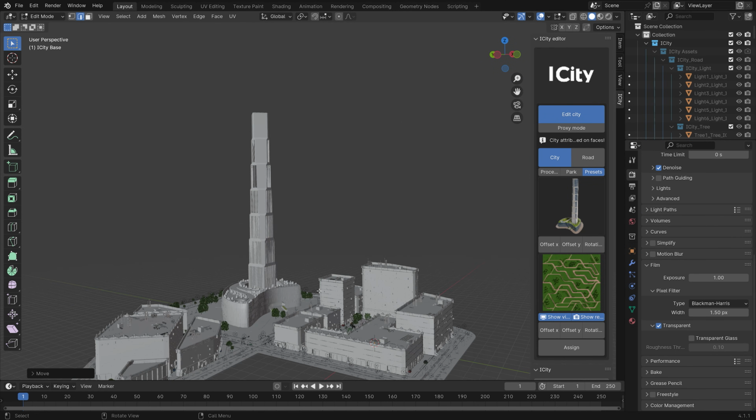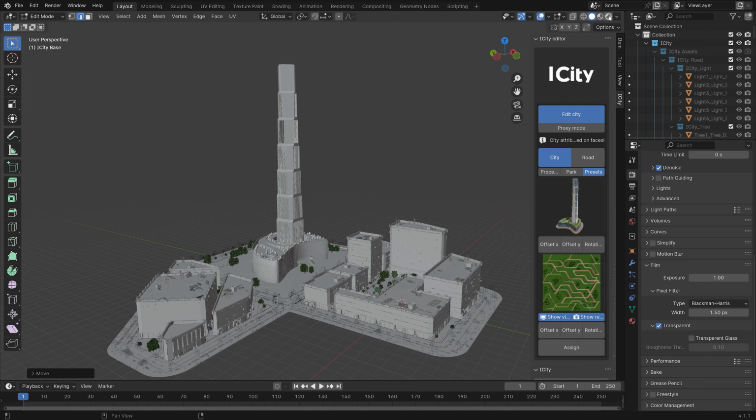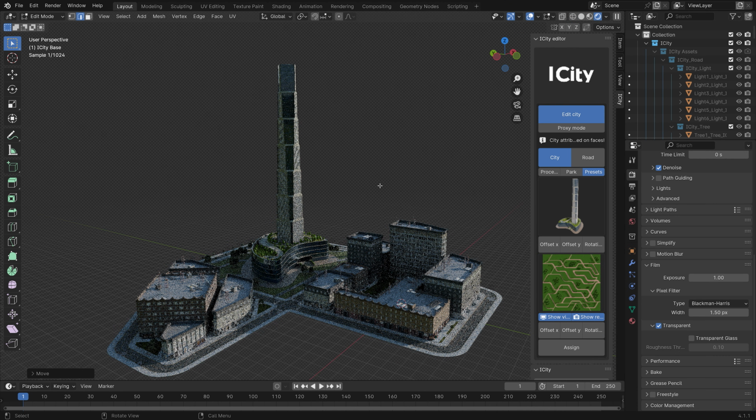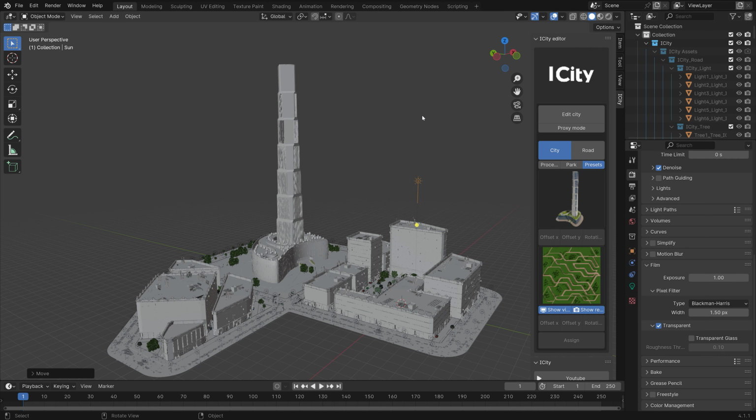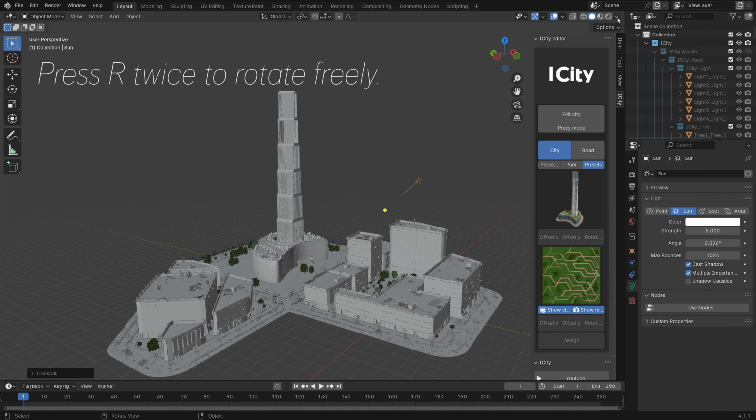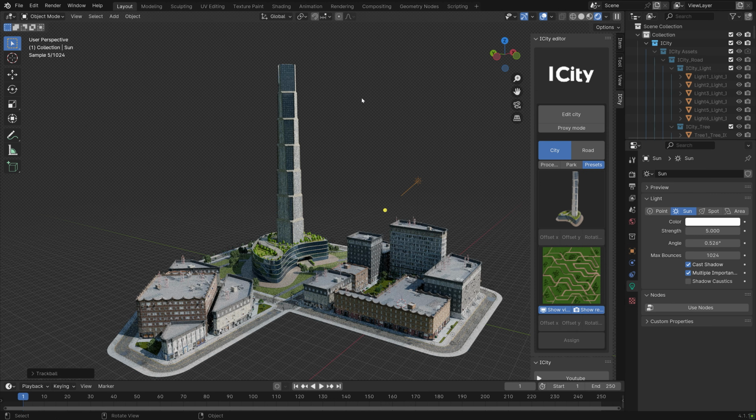Hopefully this is enough for you guys to be able to use the add-on. And for the rendering, I also like to add a sun at the end to make it look a bit better. So you can press R twice to rotate freely, and then set the strength to around 5 and get this result.